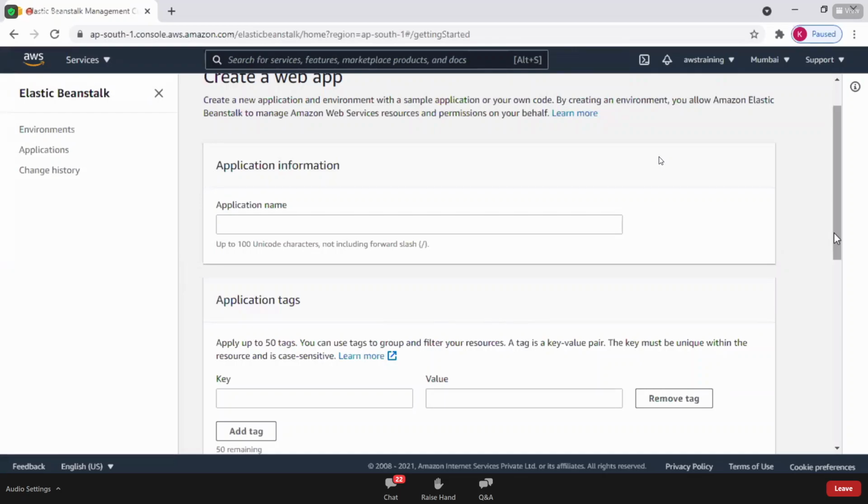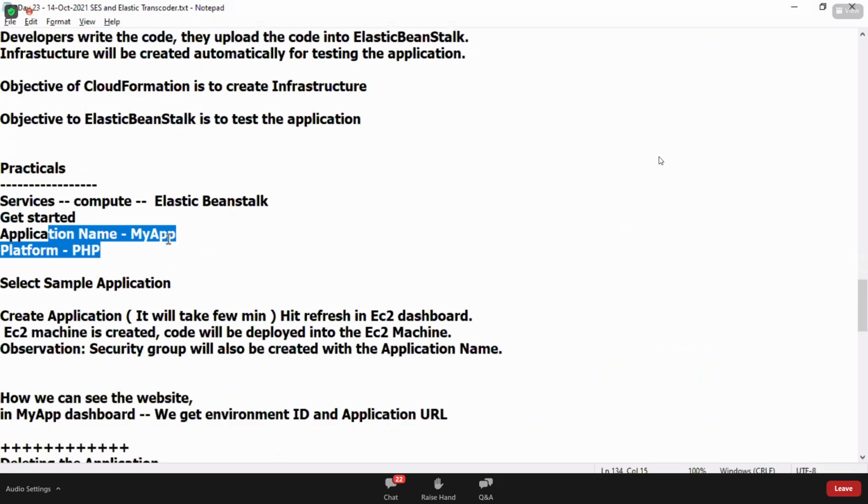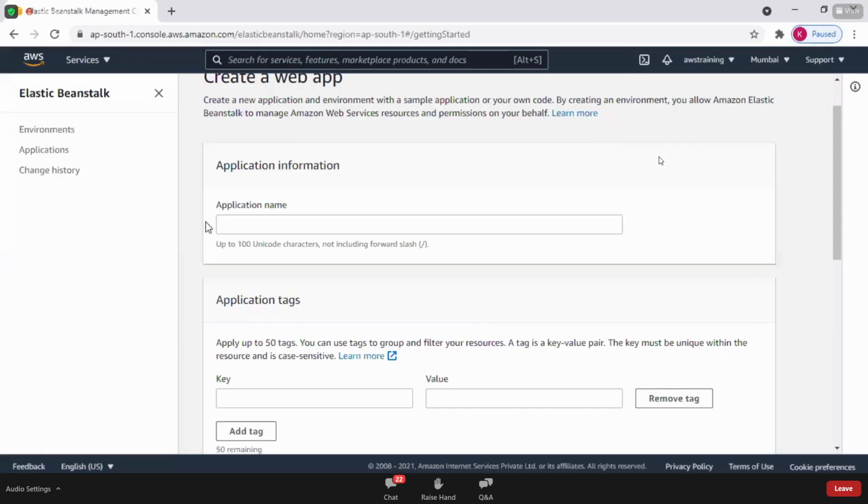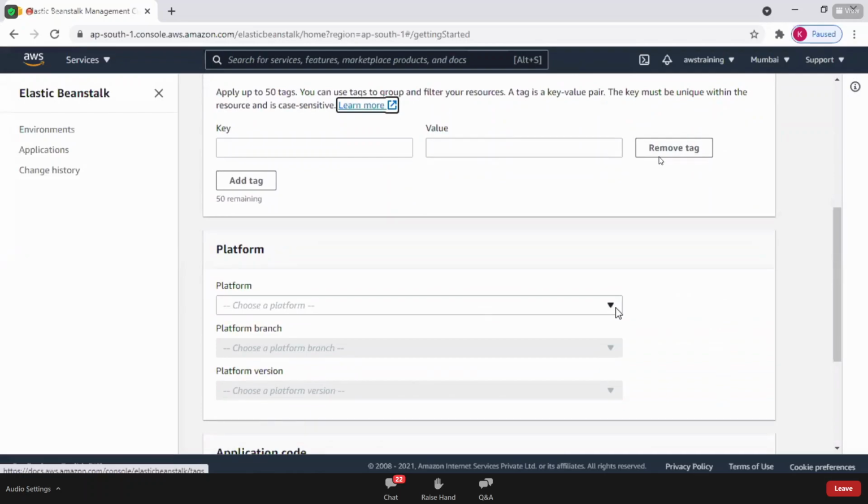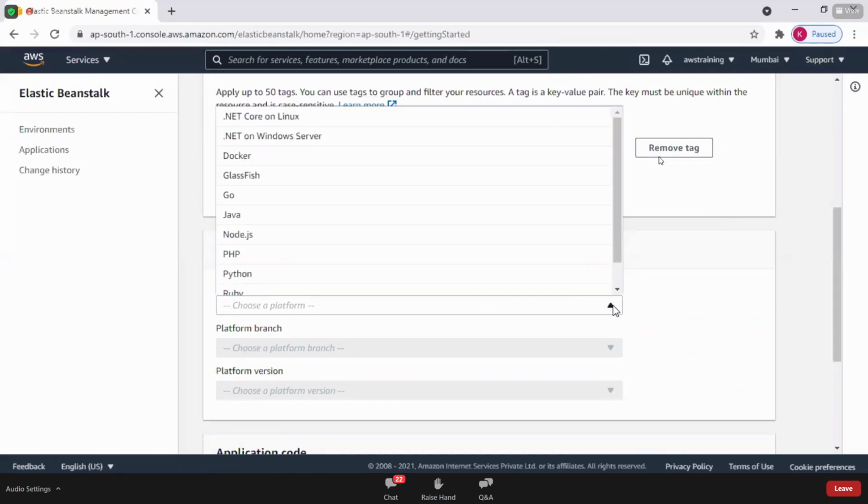So here, as I'm a PHP developer, I have the code. I want to check whether my PHP pages are perfectly rendering on that or not. So I build an application. Let's say I'm writing it as my app. Scroll down. And I am a PHP developer, so I select my technology as PHP.